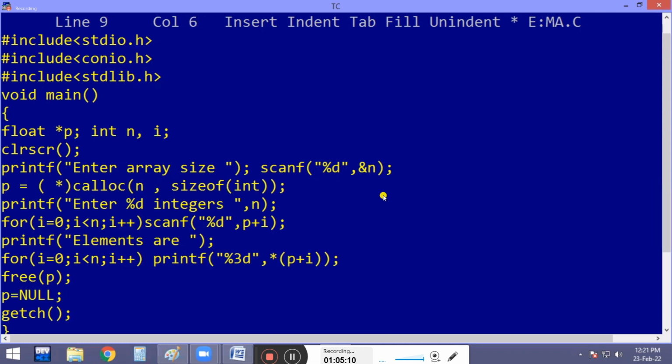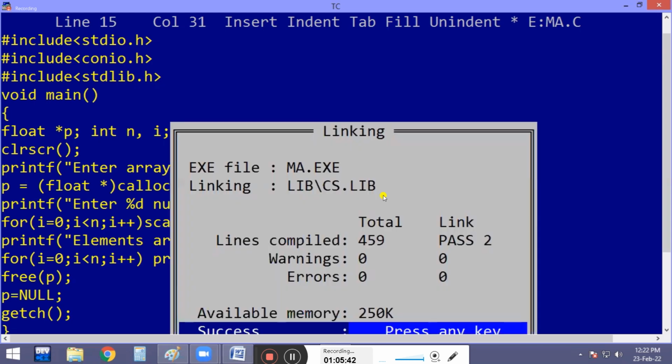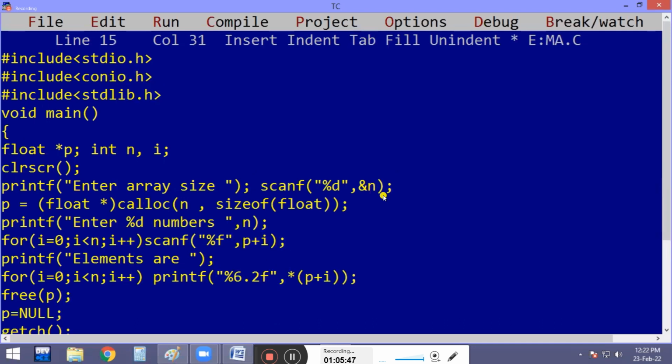And here typecasting, float or not, and percentage. Size of float, percentage f, for example %6.2f, 6 places and 2 places zeros. Okay, and now watch it, guys. Any warning or error? Run this program. Array size 3. Program closed.